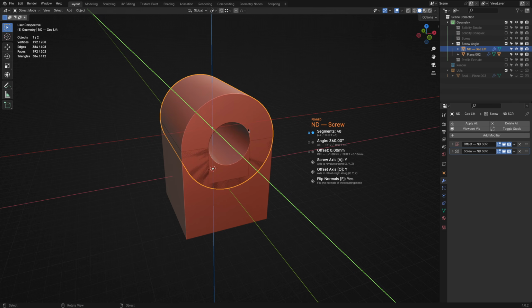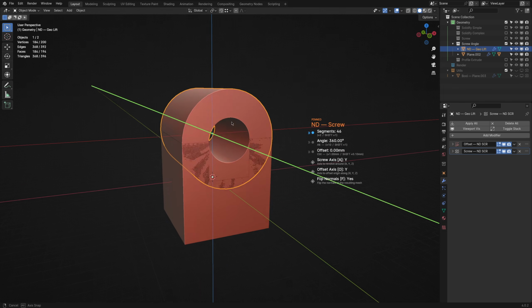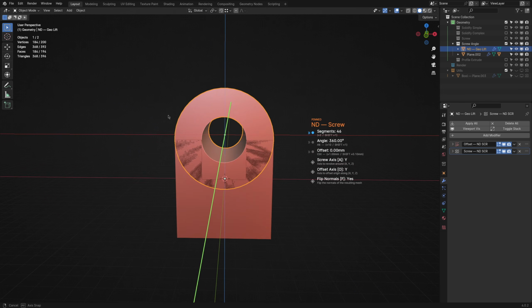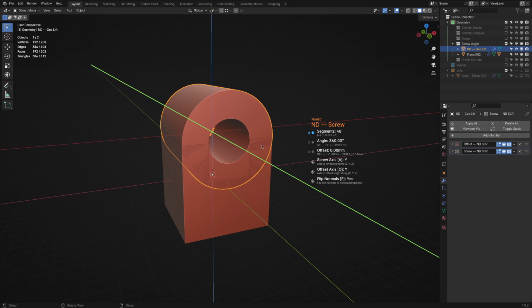For this case, though, I don't want a complete 360-degree revolution, as that results in nasty intersecting geometry. Plus, it's not an arch. This currently looks more like a donut. So let's start playing with the Angle parameter.